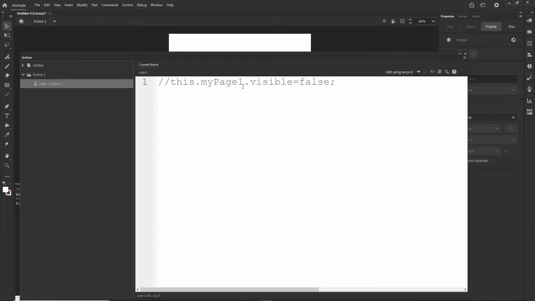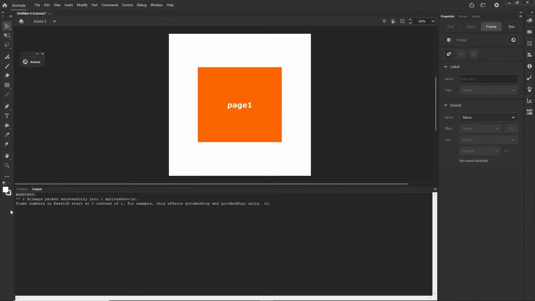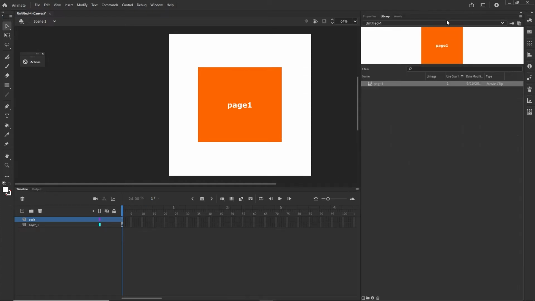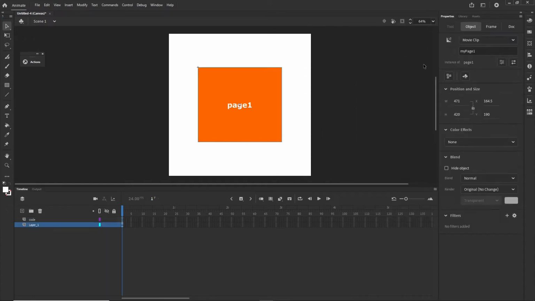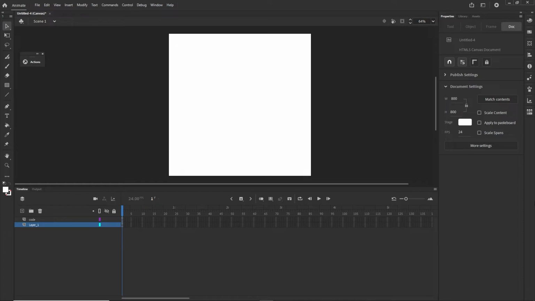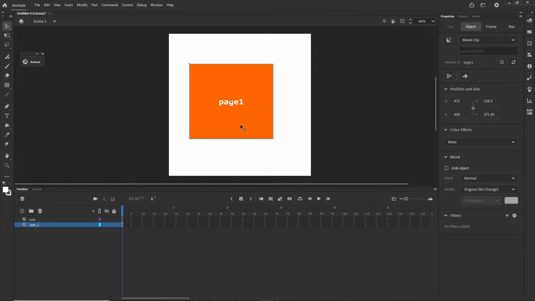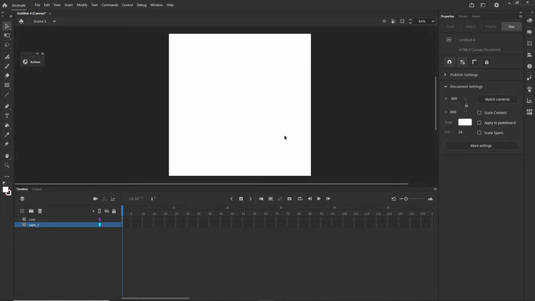So we can be using this visibility to hide and show objects, but that's not the best way sometimes. And yeah, sometimes it's better to get things from the library. So what I'm going to do is, I have this movie clip, my page 1, but I'm going to delete it like so. So I'm not going to have anything in here, and if I would get it from the library back to the stage, like so, right now I am not going to have that instance name because I have deleted that one. Okay, so something like this.